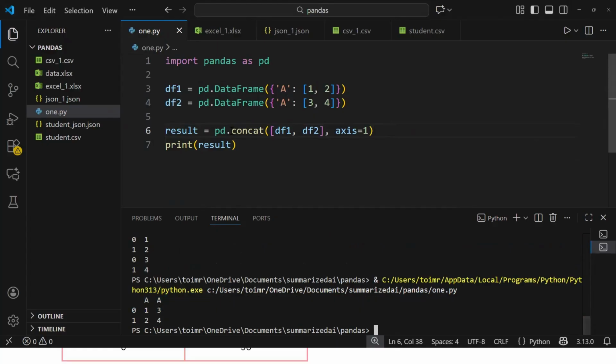Now let's talk about group by operations in Pandas. The group by function in Pandas allows you to split data into groups based on one or more columns, and then perform calculations on each group.